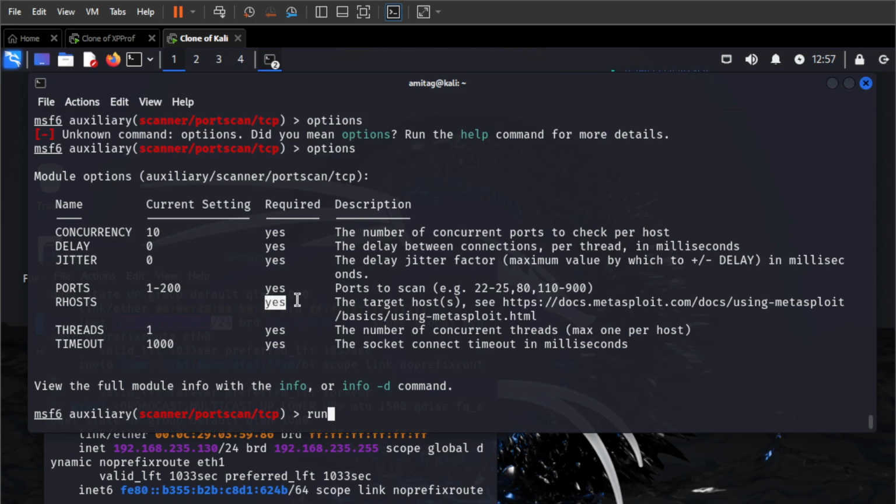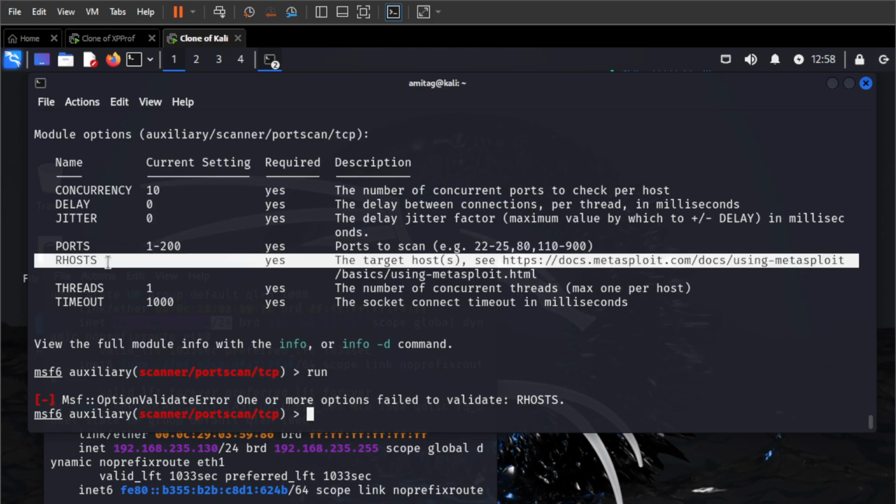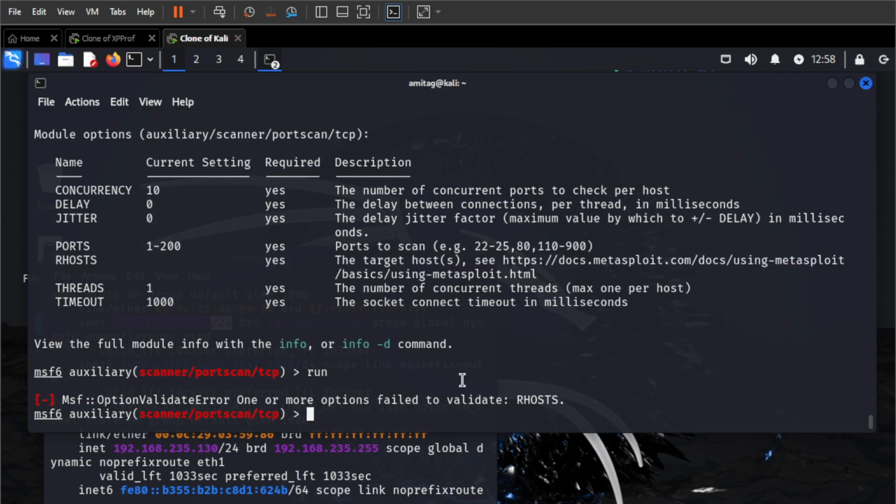Generally, I use run for auxiliary modules, and for all my exploits, I use exploit, that basically syncs with what I am doing, right? That's how I use them, but you can use them interchangeably. So if I try to run it now, it will say that it wanted a required parameter R host, but that has not been set, so it cannot run this specific module.